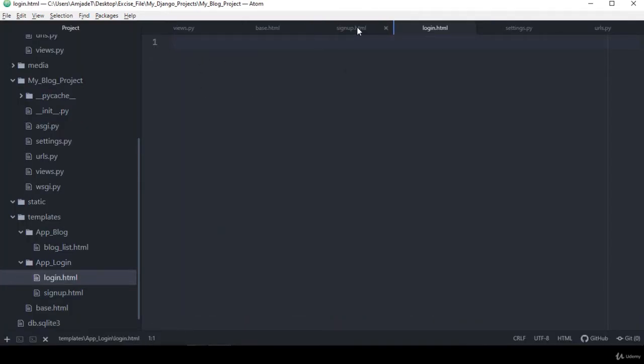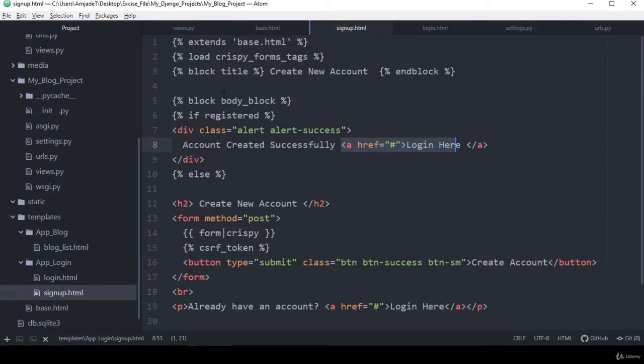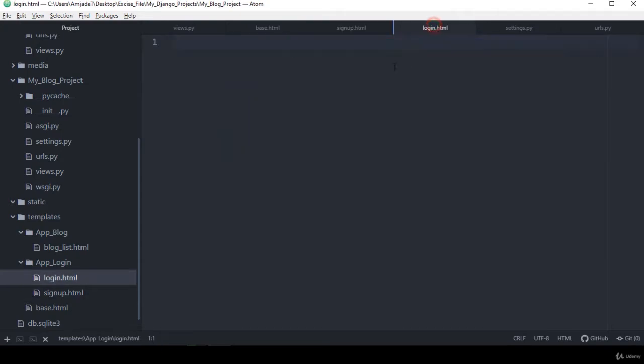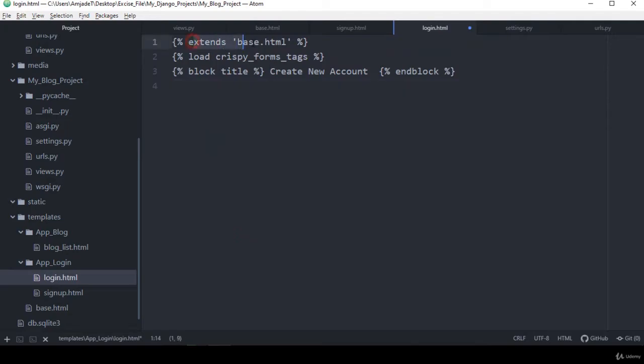So here, first of all, which data is important? That means here we have to load our extend base HTML and then the title. I just simply copy it, and here I paste it. That means it should be extend base HTML. And also I load our crispy form, because it will also be needed, and then the block title, and I just name it login page.